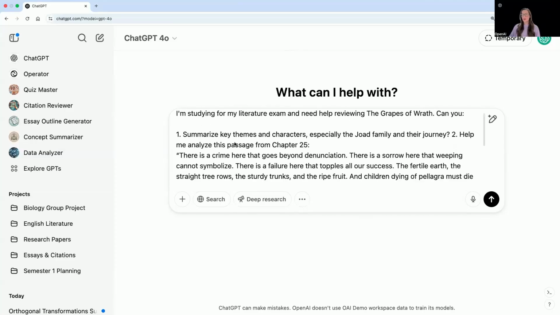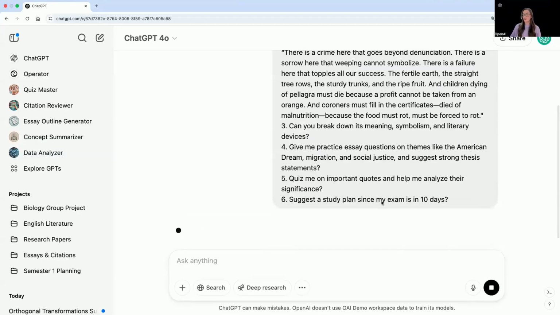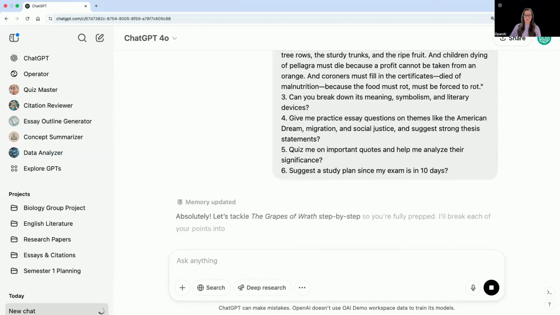You can see here that with this prompt, I'm really just asking a ton of questions. I'm trying to prepare for this exam. I have a number of things that are top of mind, and I want ChatGPT to help me through this journey. We're going to send this across and let's see what we get back.